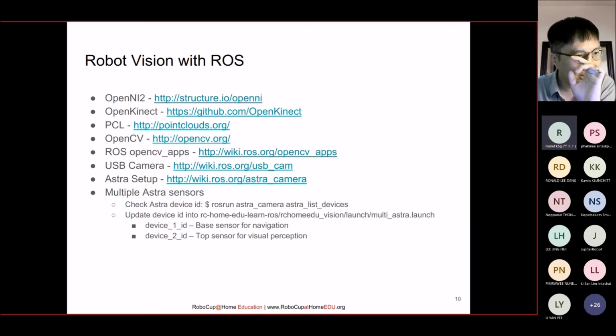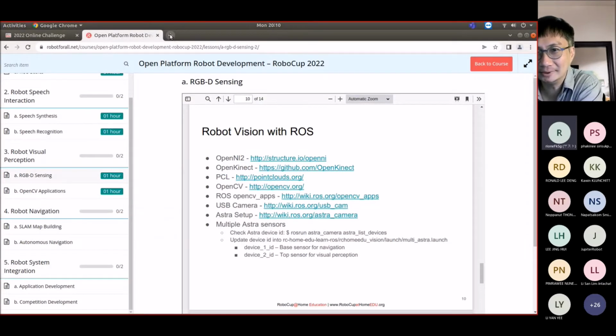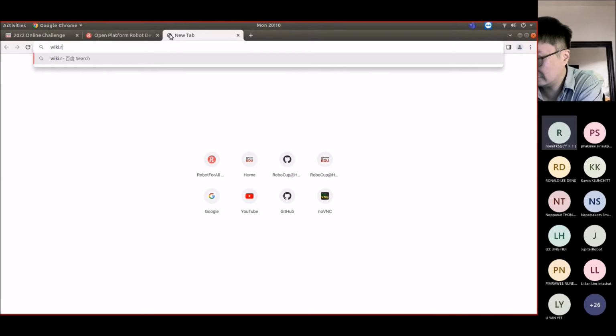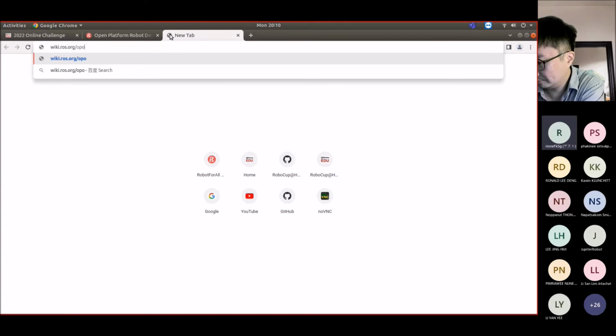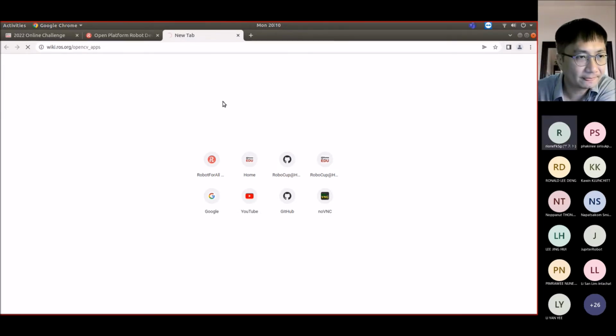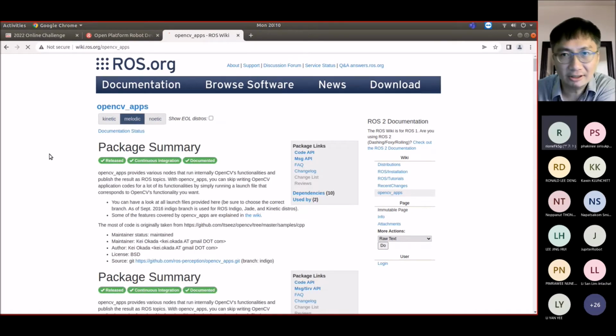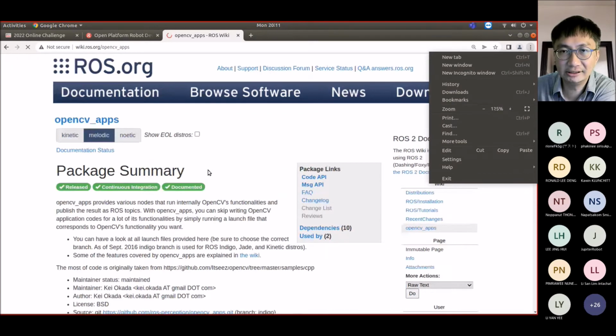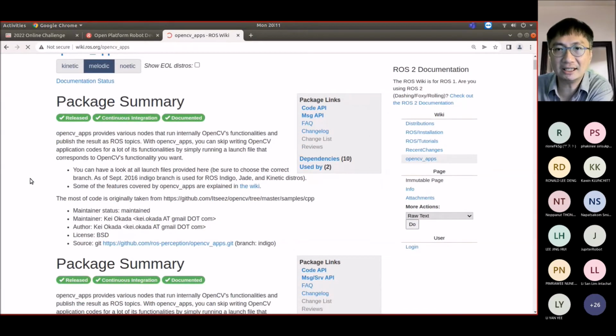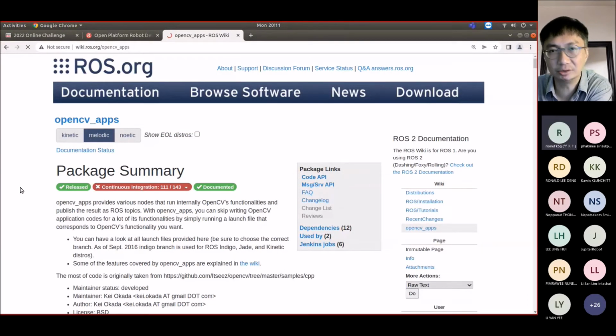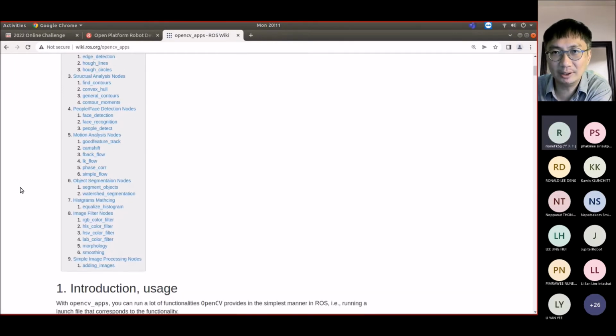Why I introduce you to read this OpenCV Apps is because, let me switch to wiki.ros.org/opencv_apps. Okay, so this one. I particularly want to introduce this information to you because it is very useful. This ROS package actually gives us some very convenient tools to work with OpenCV because you don't really need to write everything from scratch. It already comes with a lot of examples.